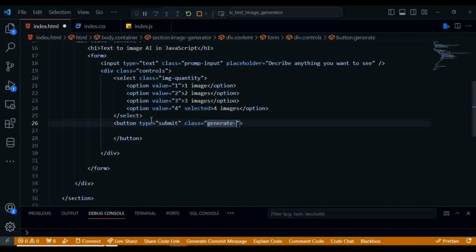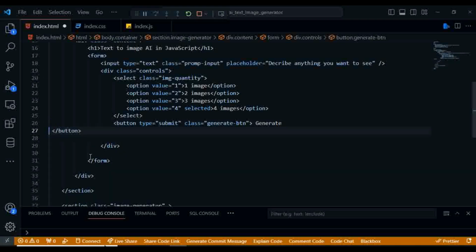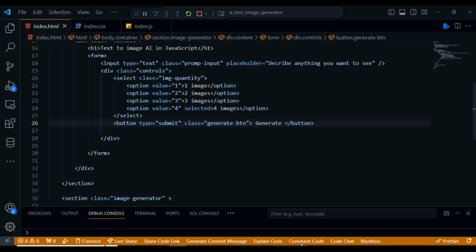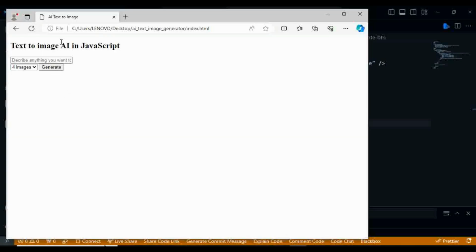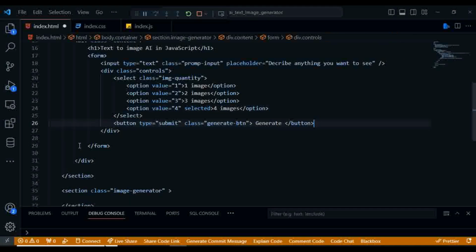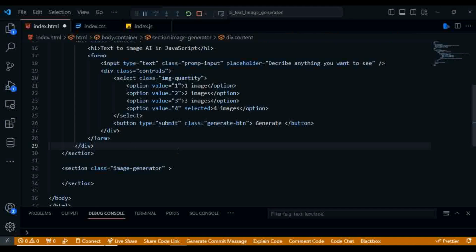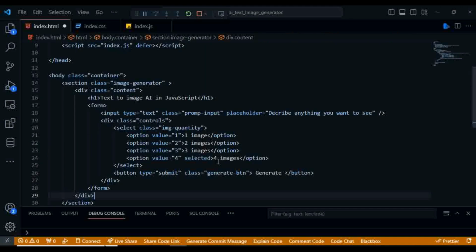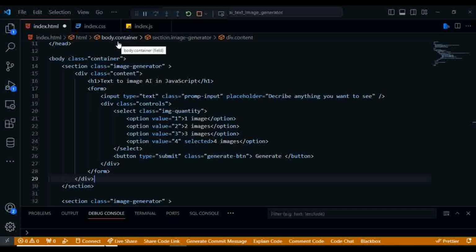So again, creating the button. This is the generate button, meaning that after you click it, it's the one that gives the instruction that your input is complete, so that you can generate the correct image from the AI.